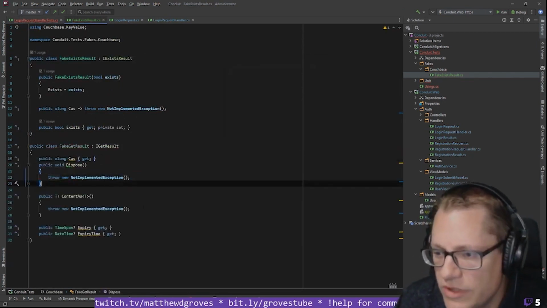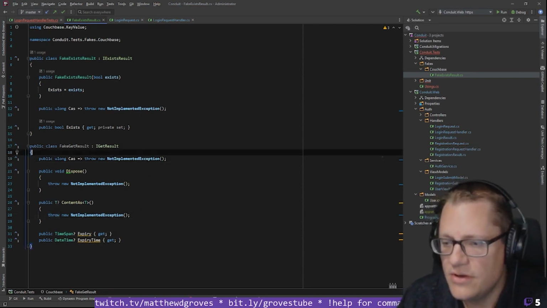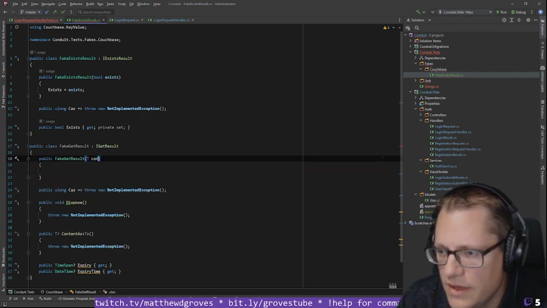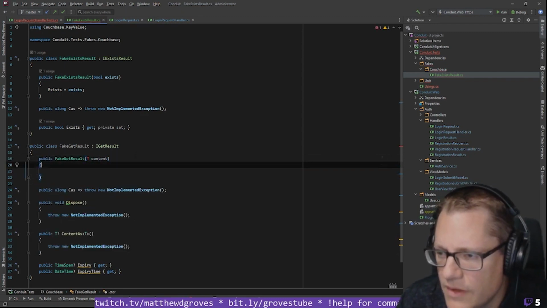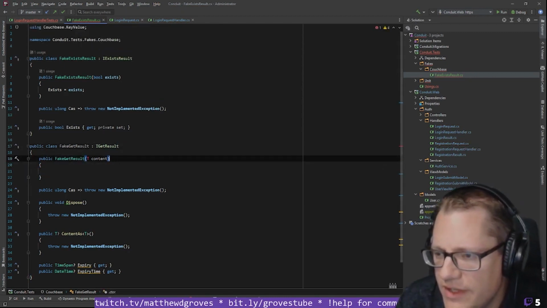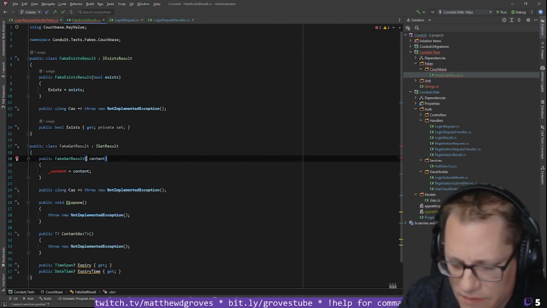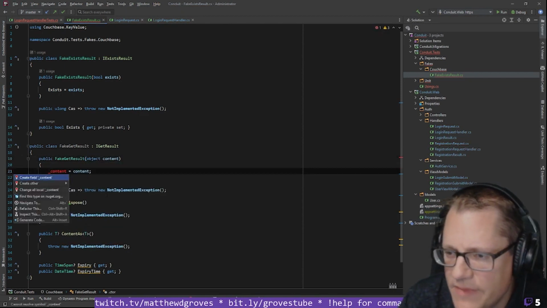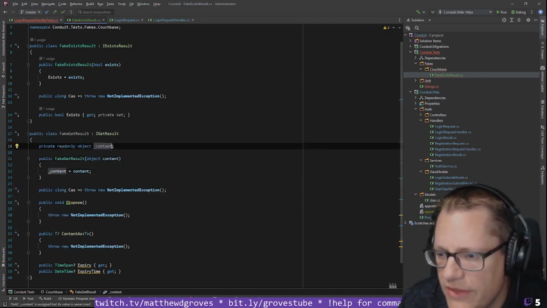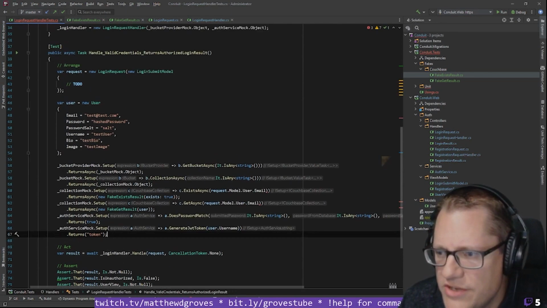And again, for most of these, I don't really care, so I'm going to leave them as NotImplementedException. But the main thing I'm concerned about is the ContentAs. So let's put a constructor in here. Content, IGetResult of T. Is that going to work? So this might be an issue. This one I might have to get a little hacky. Content equals content. Just call it object, for instance. Hacky, but this is a fake. It doesn't really matter that much. So then I can return T of content. Okay, so then this is all the arranging I think I need.